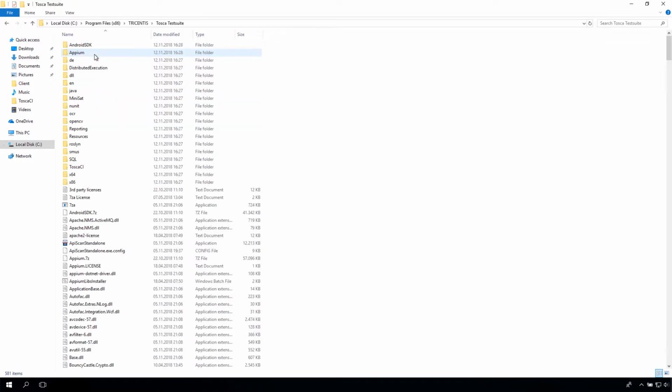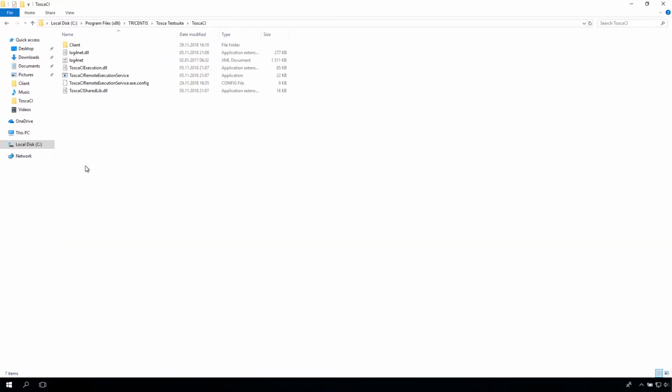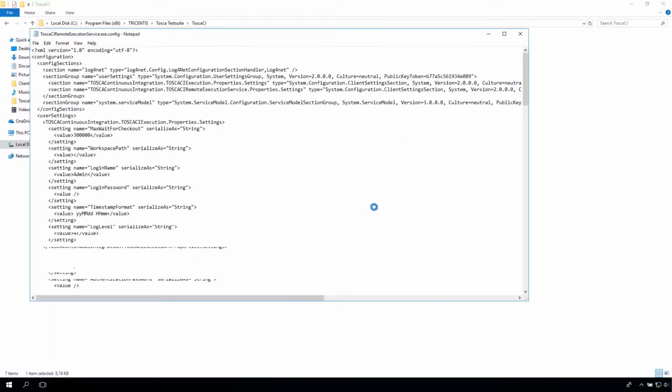The next step is to navigate to the Tosca CI folder and edit the Tosca CI Remote Execution Service.exe.config file. By default, find it in the Tosca CI folder in the path shown. Edit it by opening the file with Notepad. Also, edit the value for the workspace path.